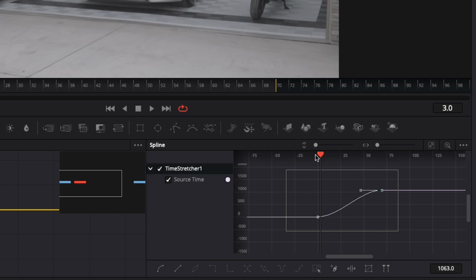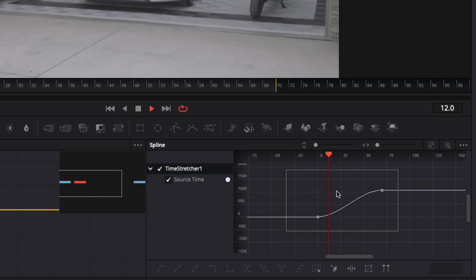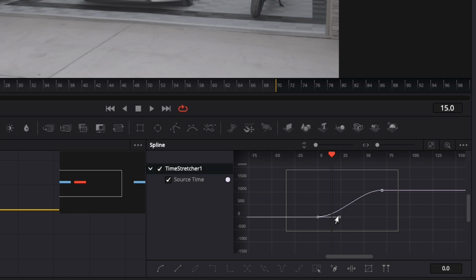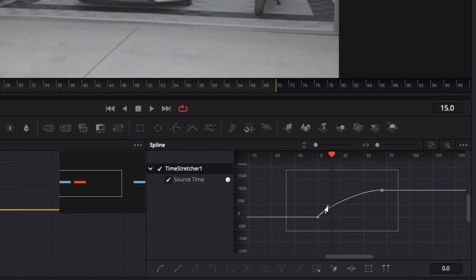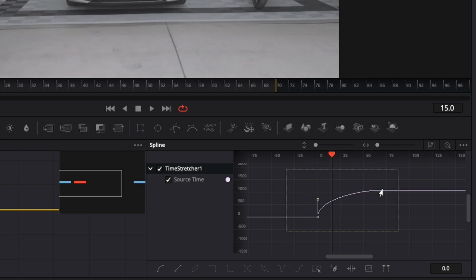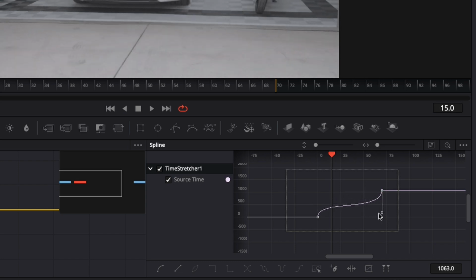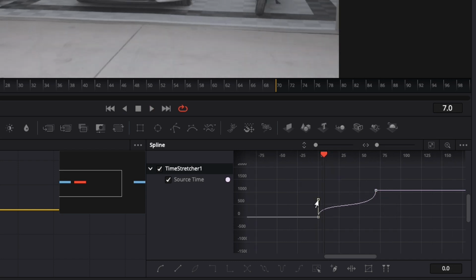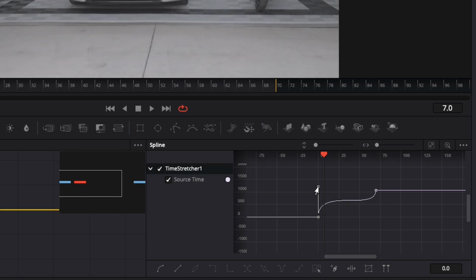By hitting S, it's going to create an S curve, which is your most basic speed ramp curve. What I want to do is have it, again, come in fast, slow down, and then speed up again. To do that, I'm going to click on the handle and pull it up, and then click on the other handle and pull that one down. Now, if you want to adjust the intensity, you can click on it and pull it up a little bit if you want it to come in a little bit faster, same thing with the end.